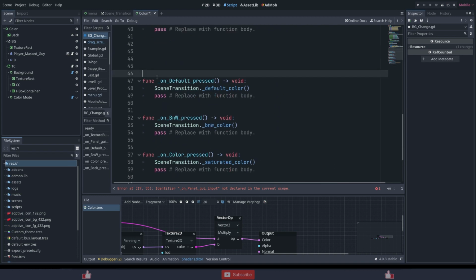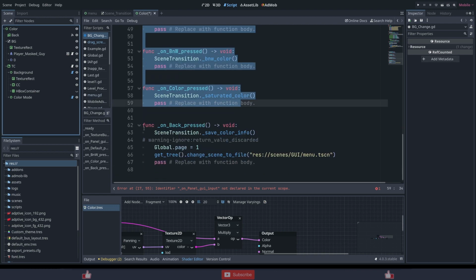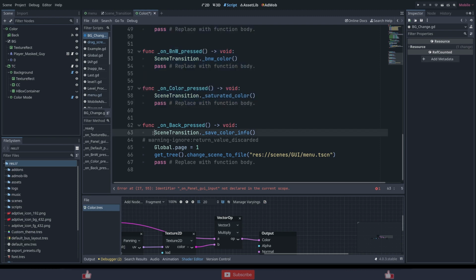Okay. This is the same script for color mode. Color mode is basically on back press. Okay, just wait a minute, I will tell you what that is. Until then, on back press, save the color info, save the page, and go back to your menu scene.